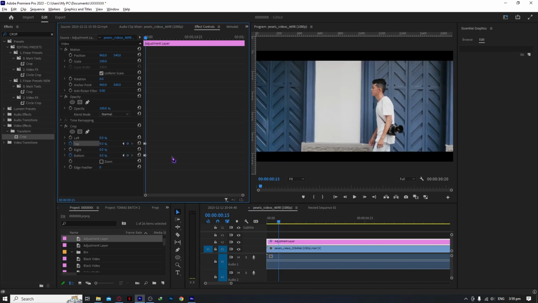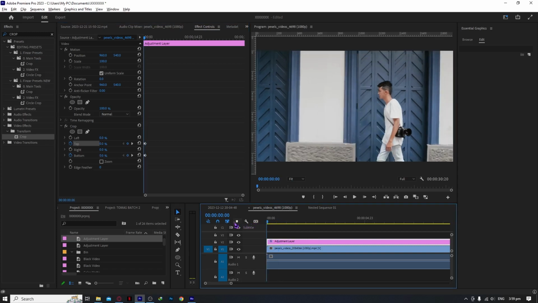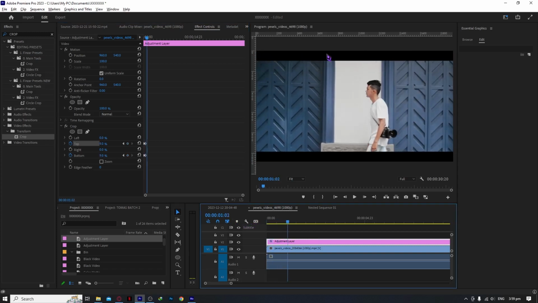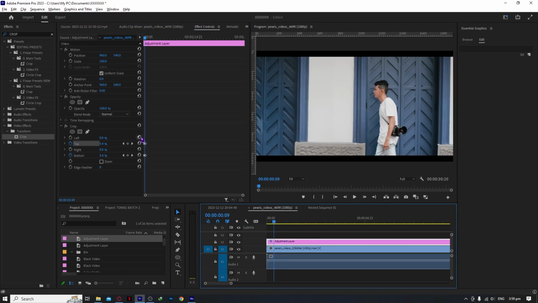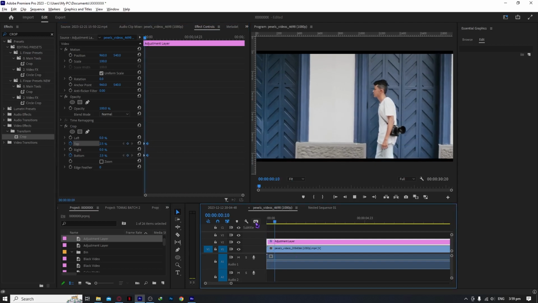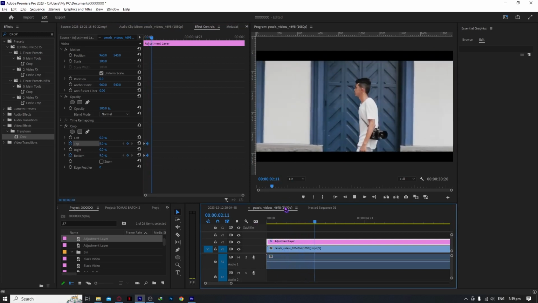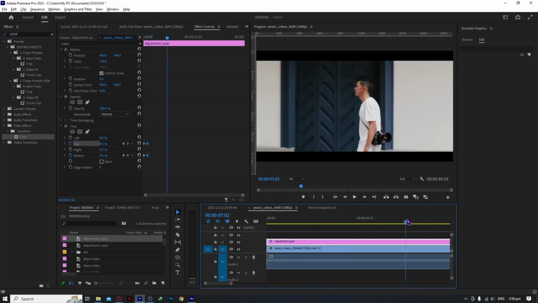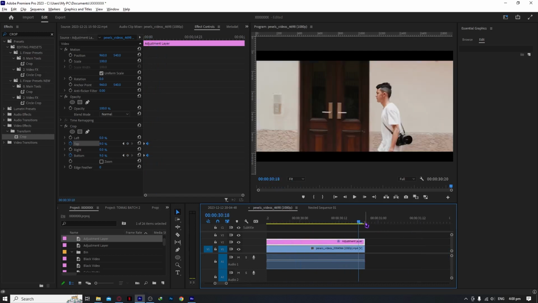Now we have these 2 keyframes, and when we play it, this will be the result. If you find that it's too fast, you can select your keyframe again and move it farther, just like this. The farther they are from each other, the longer it would take for them to complete the movement. And you can basically do the same thing in reverse if you want it to fade out at the end of the adjustment layer.